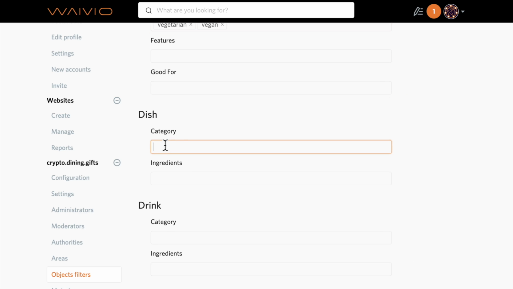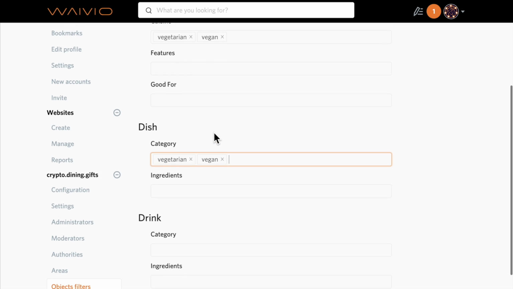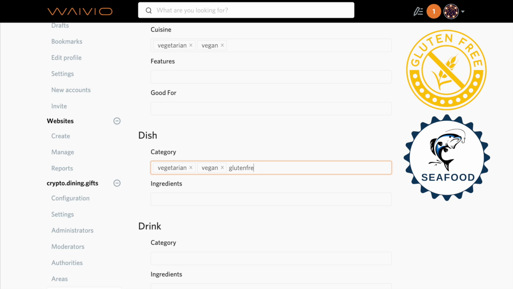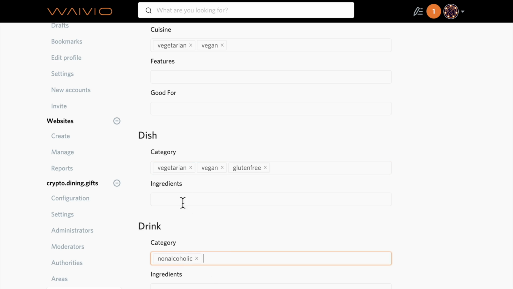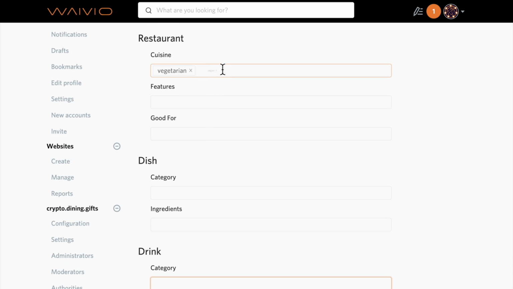Then add vegetarian and vegan filters to dishes, and only vegetarian or vegan dishes will be listed. Similarly, you can select that only gluten-free dishes or only seafood restaurants or only non-alcoholic drinks will be shown on your website. If you want to display all restaurants' dishes and drinks, you can leave these fields empty.